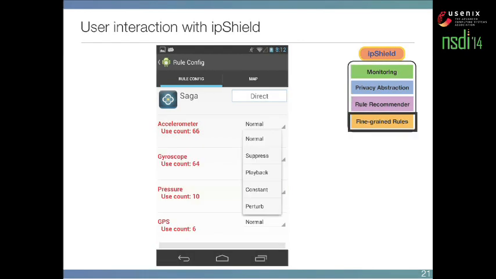The user can also go to the direct configurator mode. In this mode, he's provided with a list of privacy actions that he can configure for each of these sensors. And each of these rules also supports a wide variety of contexts that could be added along with it.